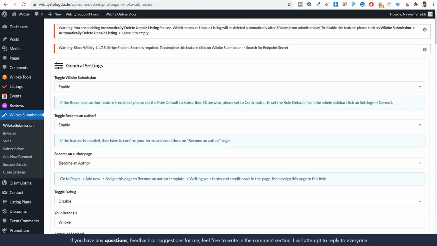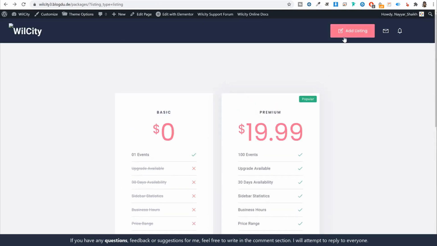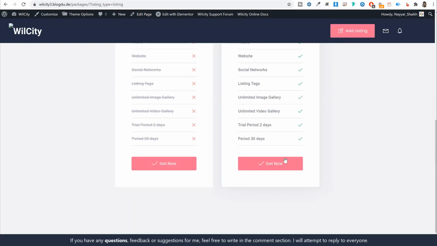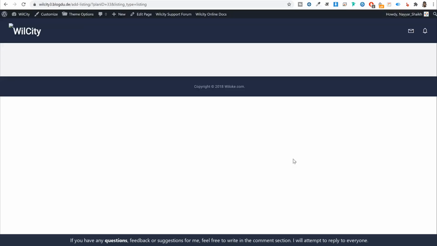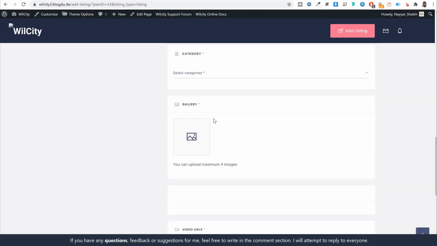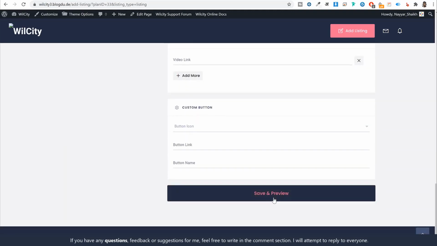And now let's try it again. Let's see from the beginning. If I click on add listing, I'll be redirected to this page. If I click on add listing again, I'll see the packages. If I select this package, for example, click on get now. Let's see what happens. Now, as you can see, this is working properly. Now we are redirected to this section. We can simply fill in this form and now we can save and preview.